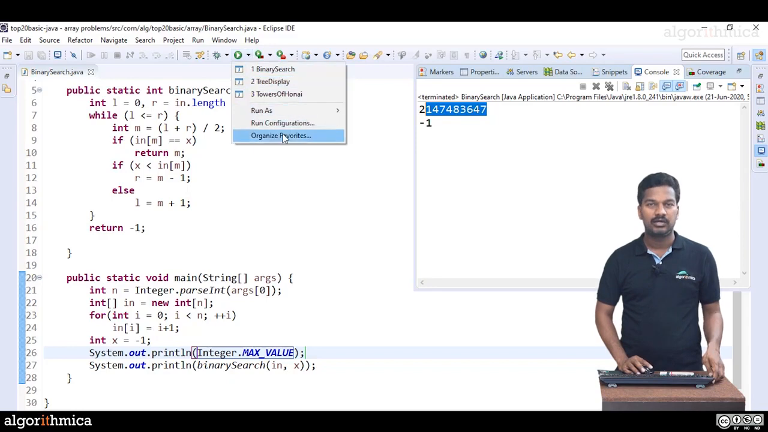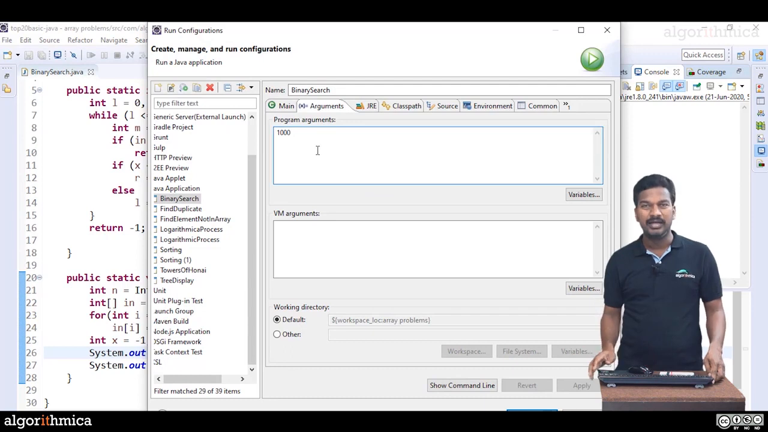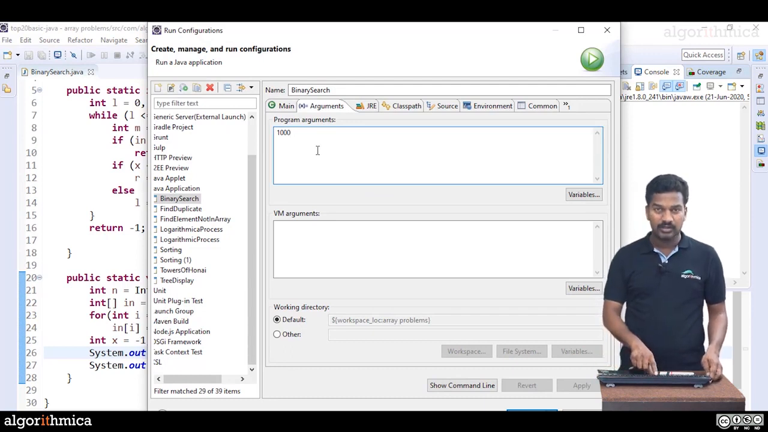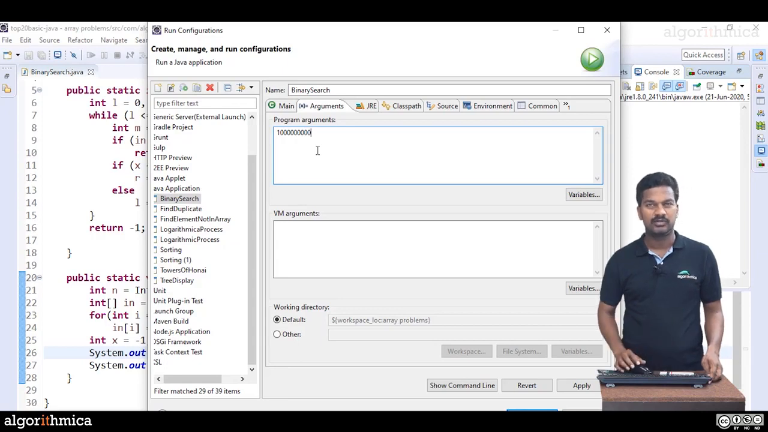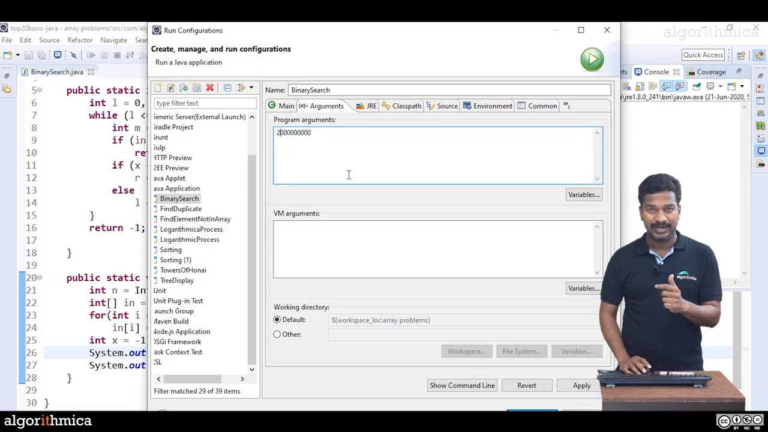Let me go through the configurations again. Let me try to induce. So 1 billion here, 1000, then 10,000, then lakh, 1 million, 10 million, 100 million, and finally 1000 million, which is 1 billion size. Let's see. You can even try 2 billion, we are almost getting close to the max limit, still some elements, but I can quickly force the algorithm to take very high values for L and R. So 2 billion, apply, run.